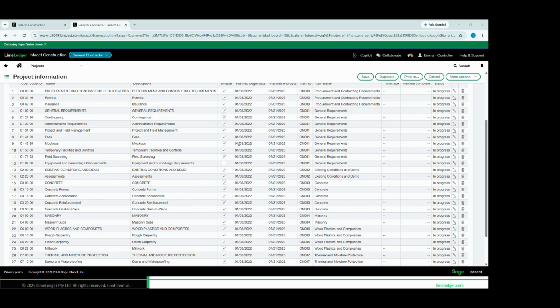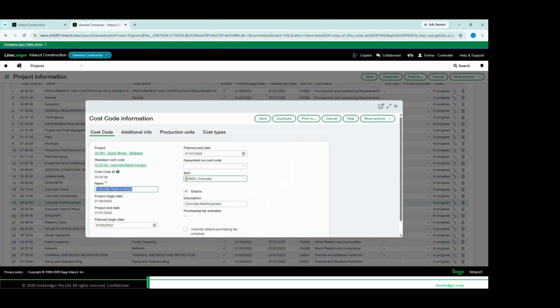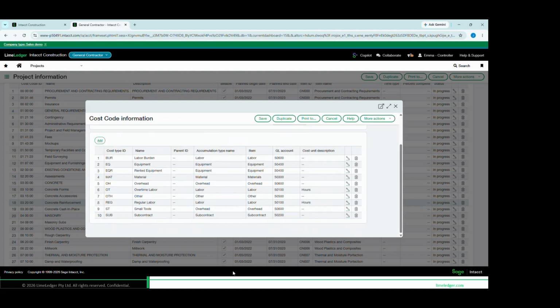And then within each of these, if I look at my concrete reinforcement as an example, we know that there may be different costs that actually go into this. So you're able to break down the cost code into more granular cost types. So we know that for the reinforcement work, there's going to be an element of labor, there'll be some equipment hire, there'll be some subcontracted labor and other types of cost, material and so forth. So you can actually start to define the more granular breakdown of this cost code down into what we call cost types.